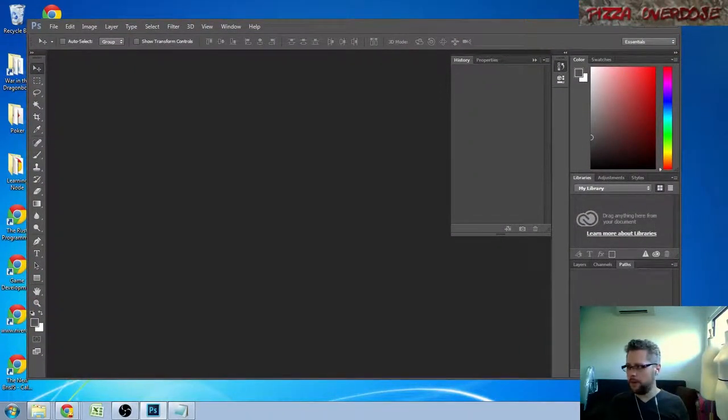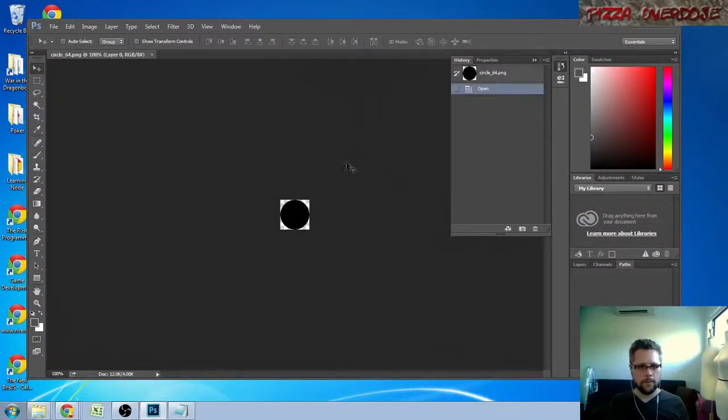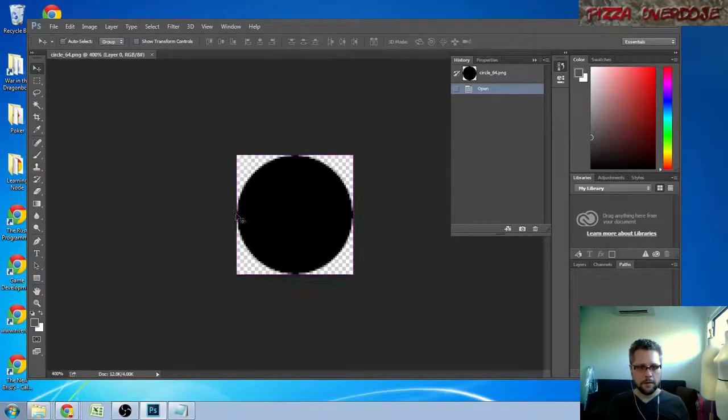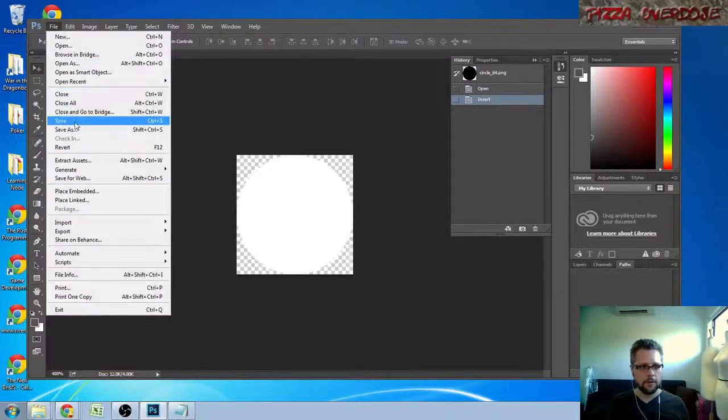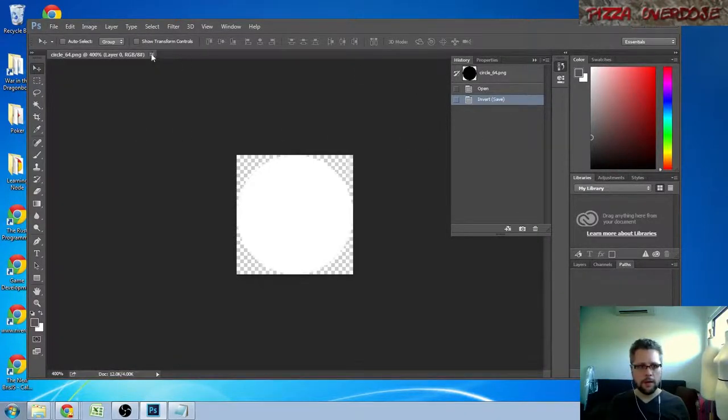Now we can pop it into Photoshop, and it looks here like these little pieces aren't done very well, but that's partly just because of this checkerboard background. It's actually fine if you have it on a white background. Control I will invert that image, save, and that's the circle that we want. So the reason we want it white is because then we can tint it to any color that we want, including black.